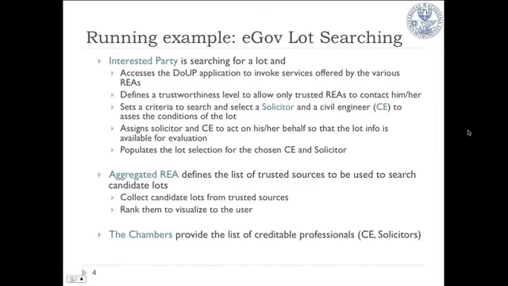The aggregated RIA service defines a list of trusted sources to be used to search for candidate lots. So it collects candidate lots from trusted parties and then ranks them to visualize to the user a ranked trusted list of sources. The Chambers is an entity that provides a list of credible professionals, such as, for instance, the civil engineer and the solicitor. So as you see, we have a number of participants in this scenario which would interact with one another to get things done.